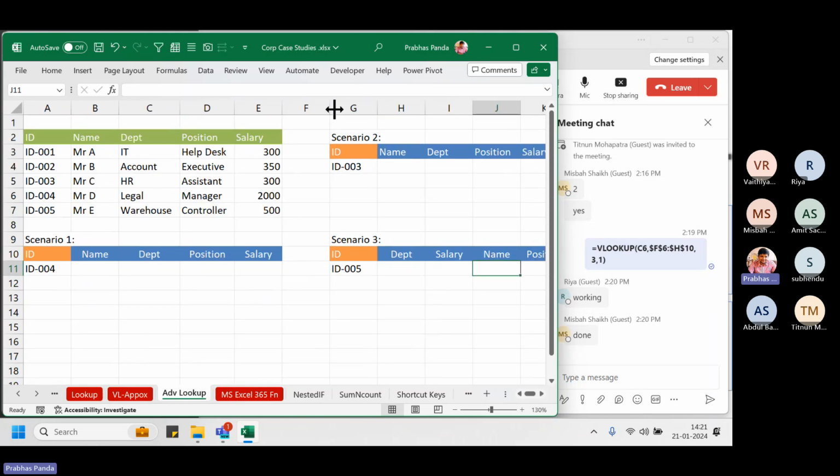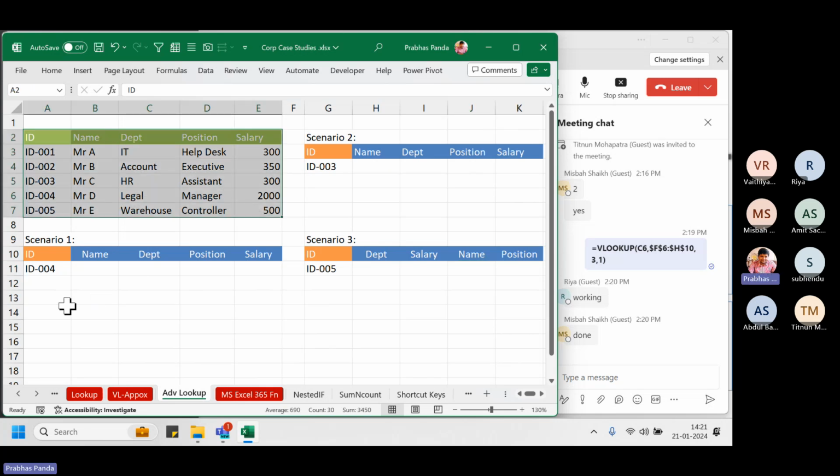Yesterday we solved all these problems with the 365 function called XLOOKUP. Now, since we do not have XLOOKUP, if I'm in 2013, 16 or 19, how do we solve those puzzles? Just watch my screen. I have master data of our employees: employee ID, name, department, position, salary, with 10,000 people. My boss is saying, Pravas, just design a template for me. Whenever I type any employee ID, the details should be available.